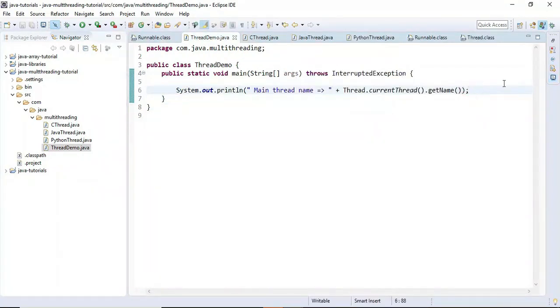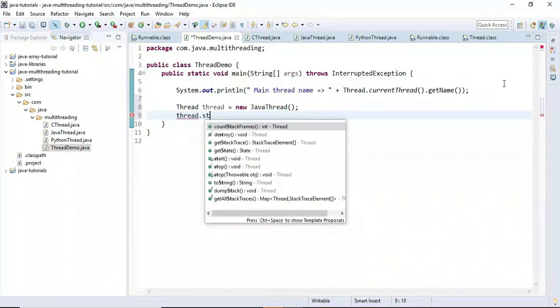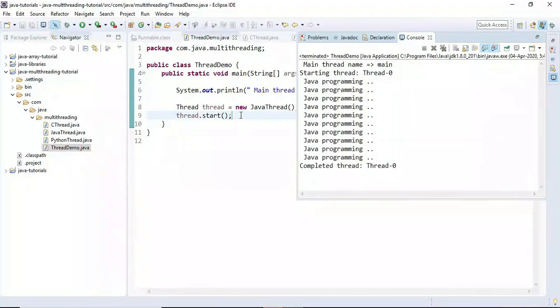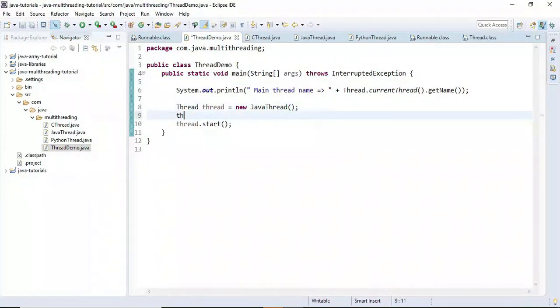Alright, now let's go ahead and let's create an instance of thread. So I am going to create a thread instance here. So let us first create a Java thread and just call a start method to start the thread. So let's go ahead and let's run the program, and this will just execute a Java thread. Okay, this is the start of the thread and this is the complete thread. So if you don't give a name to the thread, then by default this is the name of the thread, thread 0.